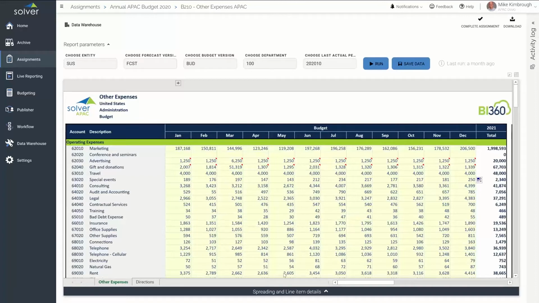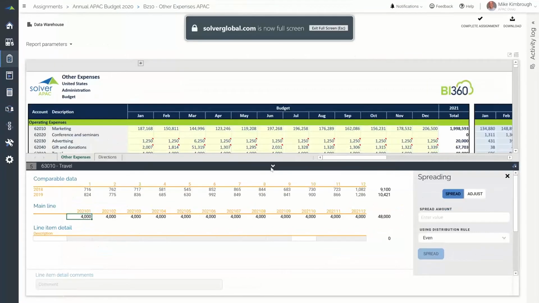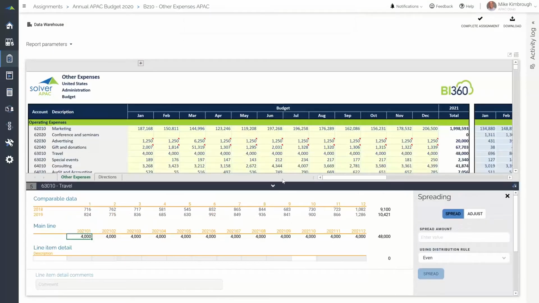So if I wanted to drill a little bit deeper and provide a little bit more information, I can actually expand this view so everybody can see a little bit more. I can also, as a user, come in here and raise this bar up or lower it if I want to see a bigger view of my budget data. But essentially what you see is I'm on that 63010 travel. You can see my main line account line up here, but you can also see it down here as well.